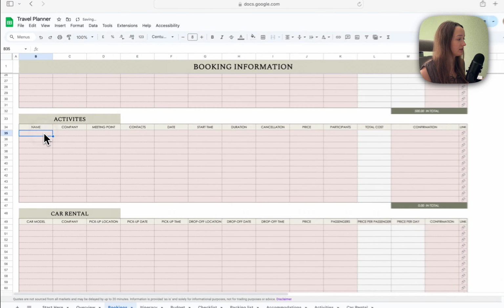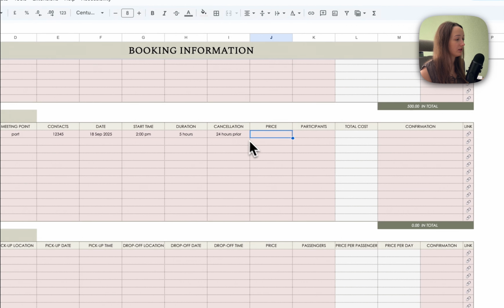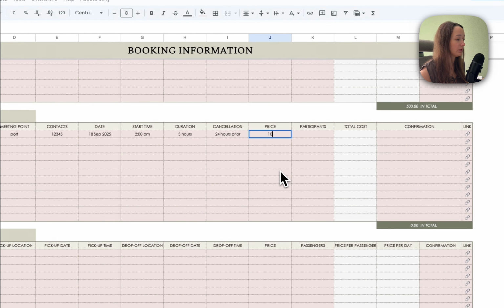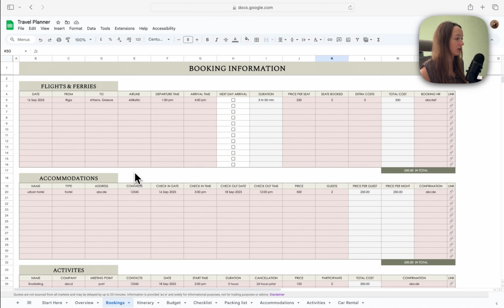As for activities, again, something very similar. Add the name of the activity, what's the company provider, meeting point, contact information, when is the activity taking place, what is the start time, duration of the activity, whether there is a cancellation policy and what is it, the price of the activity, and how many people are participating. And the total cost is going to automatically be calculated. And as for car rental and transportation, it's the same logic.